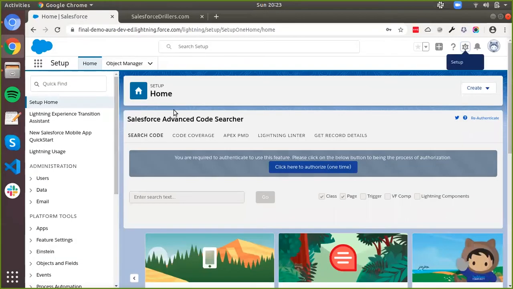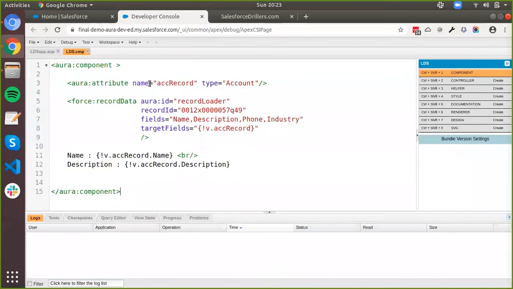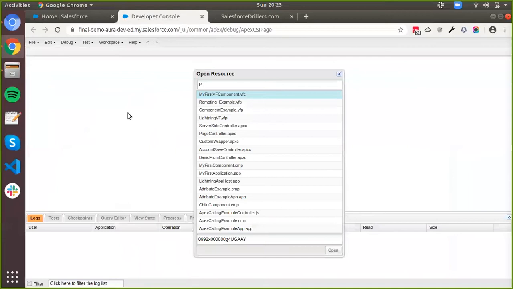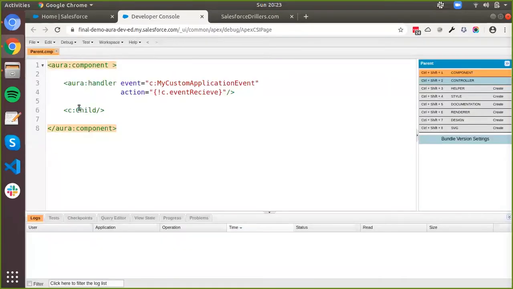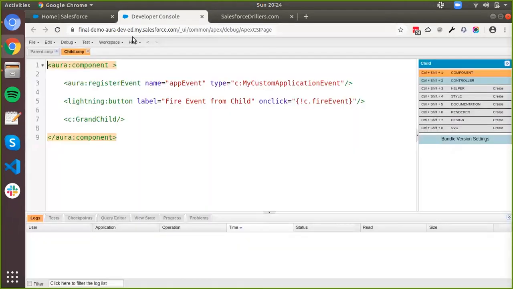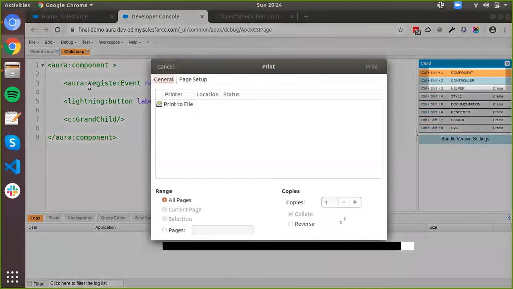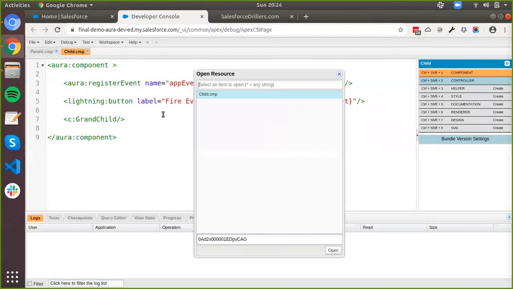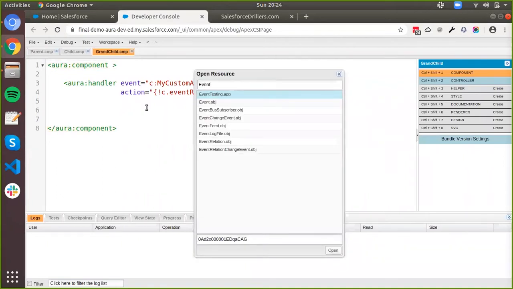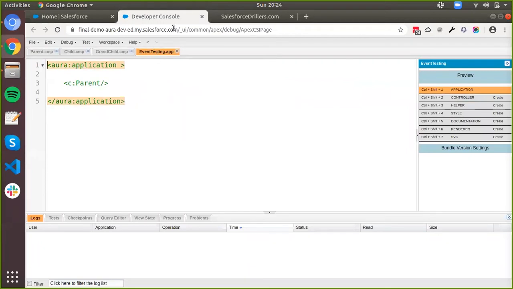So let me go back to our org and open the developer console, and open the example that we set up in our last session. We're going to open our parent, then our child, and then our grandchild. And again, in order to display these, we'll open our application called the event testing application.